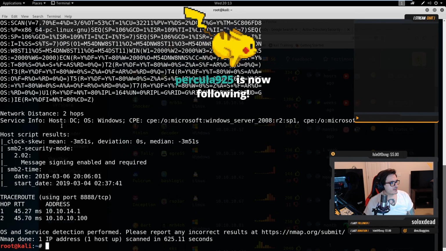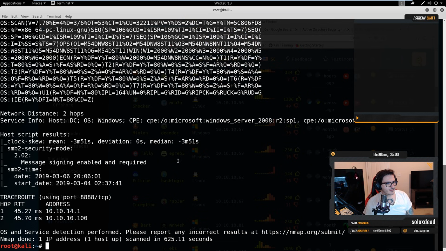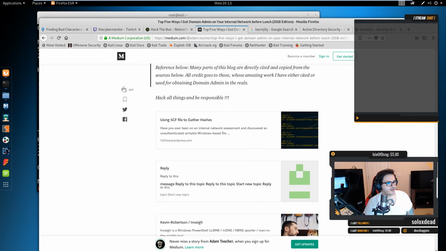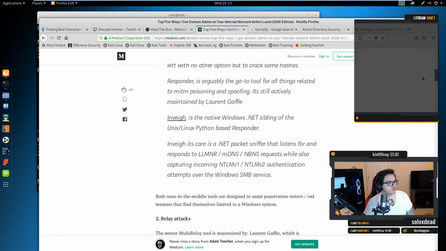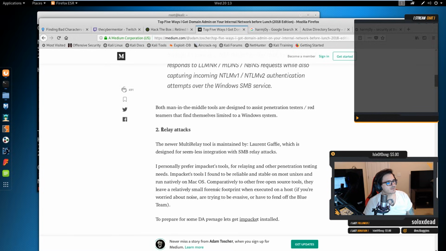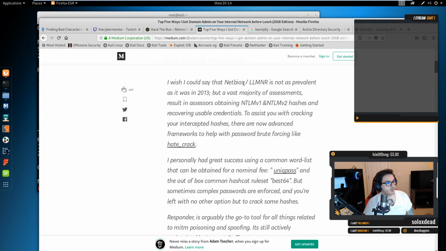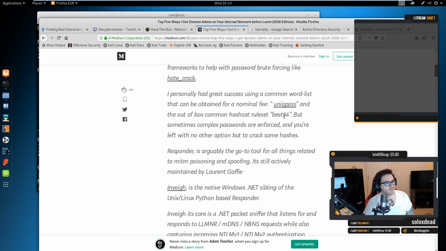And then we can scroll down here and look at some of the script results. You can see that it's running 2.02 on SMB and that signing is enabled. So when we talked earlier, actually, I can bring this article back up about the top 5 ways. Well, way number 2 was relay attacks. And relay attacks actually use Responder, right? So it's doing poisoning, this LLMNR poisoning.